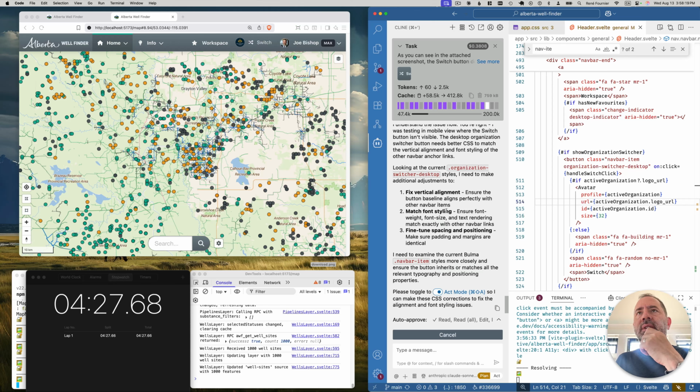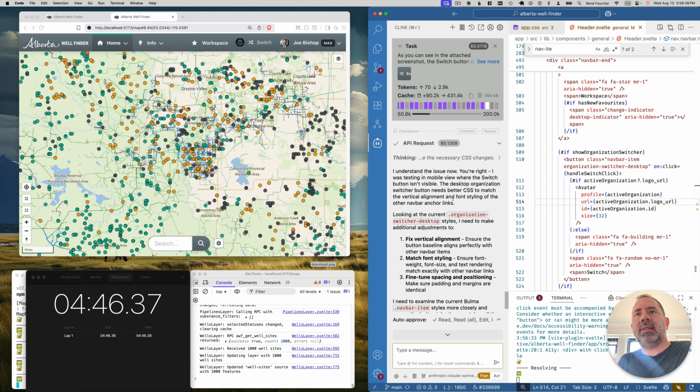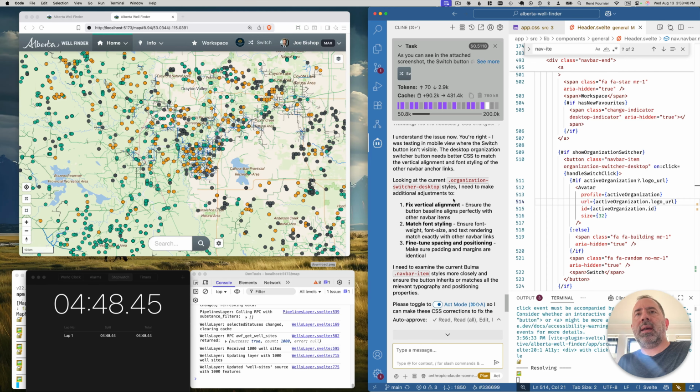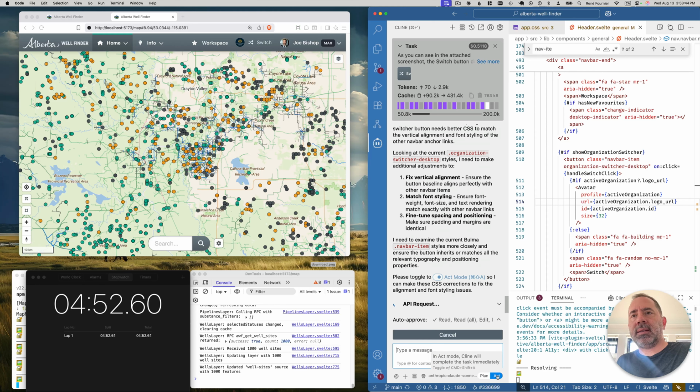I understand the issue. No, you're right. Love hearing that. I was testing in mobile view where the switch button isn't visible. Okay. Now here we go. This is a perfect example why it's not that AI is going to steal my job. It's that it's helping me to do work, but it also needs help from me to direct it in the right way. And so it's going to do that, hopefully. Act.